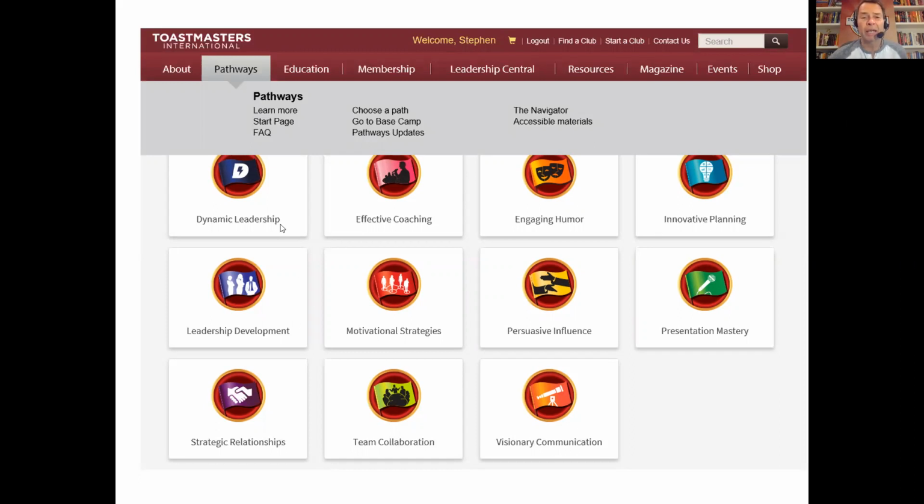Each of these paths, dynamic leadership, effective coaching, and so forth, include modules that are not only on public speaking, but also on leadership. Through the skills that you build in those two areas, you also gain confidence, which helps you in many different aspects of life. The only path that is focused exclusively on public speaking is this one called Presentation Mastery.